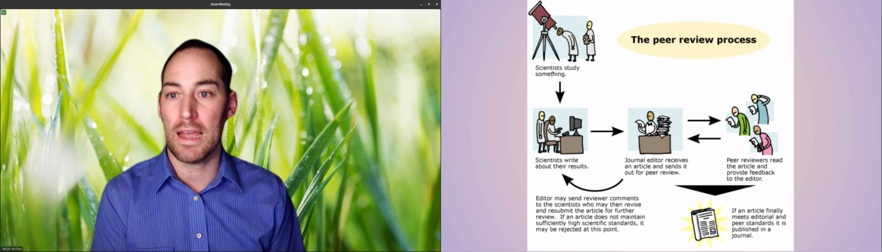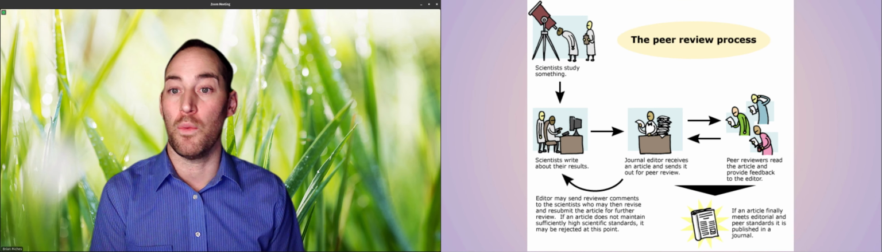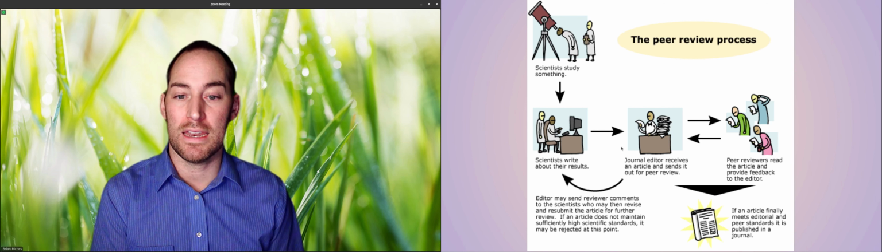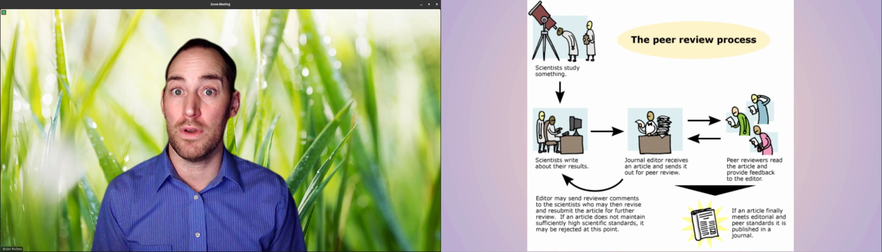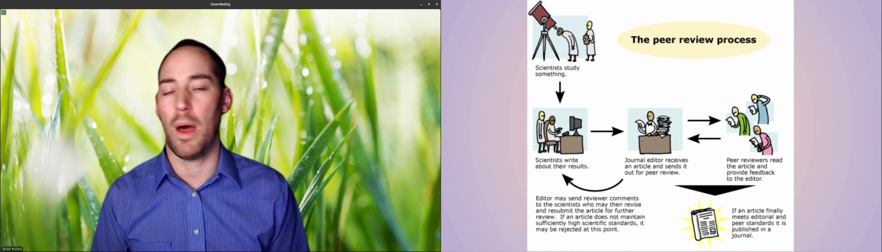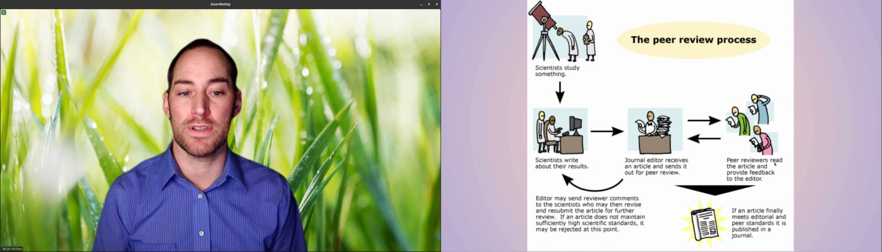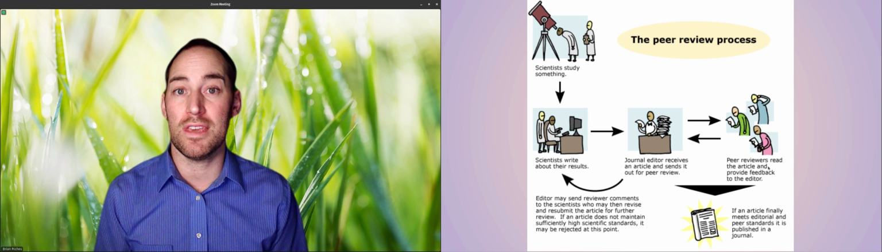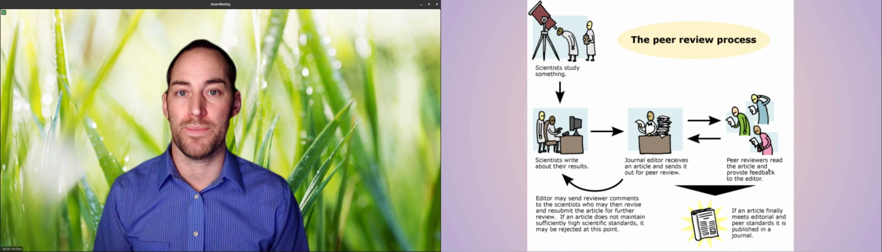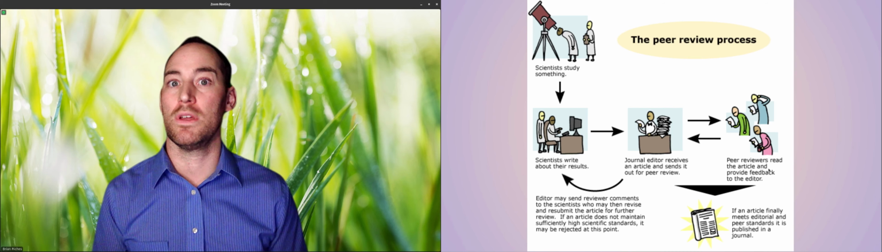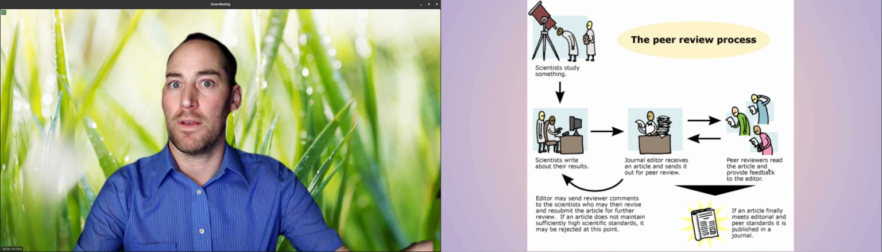So I, as a scientist, study something. I write about those results. I send it into that journal editor. They preview it. They say, yes, this looks like something we'll publish, or no, it's not. Then they send it to 2, 3, or 4 peer reviewers. So these peer reviewers read the article, and then they provide feedback. They can say, hey, this person did a really good job at stepping forward from the field.